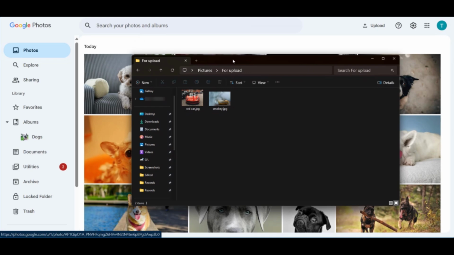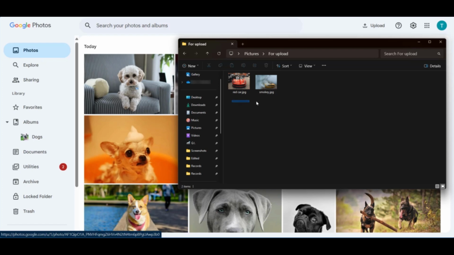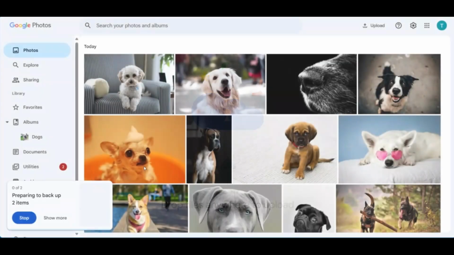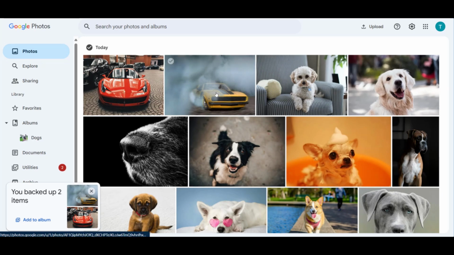All we need to do is to go to our photos on Google Drive as we have here, and then we're going to select the picture or the pictures we want to upload to our Google Drive. And then one method is to drag and drop it there. And here you can see the process. And now we have our two photos uploaded into our Google Drive.